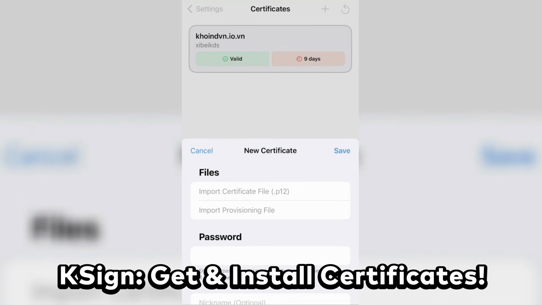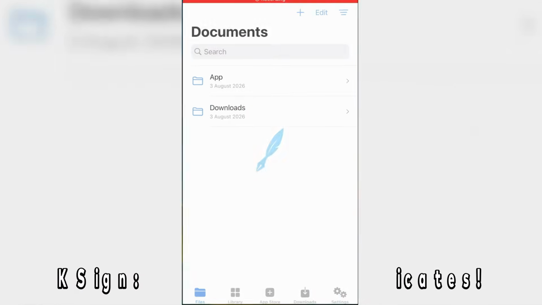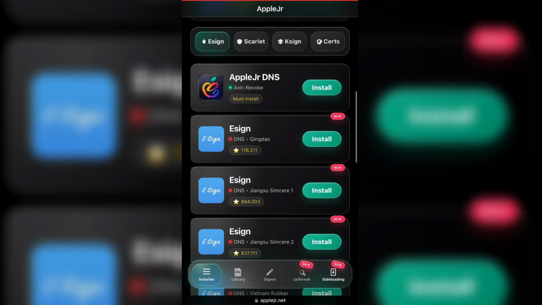We're gonna learn how you can install the certificates for KSign application. Launch Safari and you're gonna reach this website here, applejr.net. Make sure that you are inside the installer tab at the bottom and you'll find one section here, eSign, Scarlet, KSign, Certs. Tap on Certs.